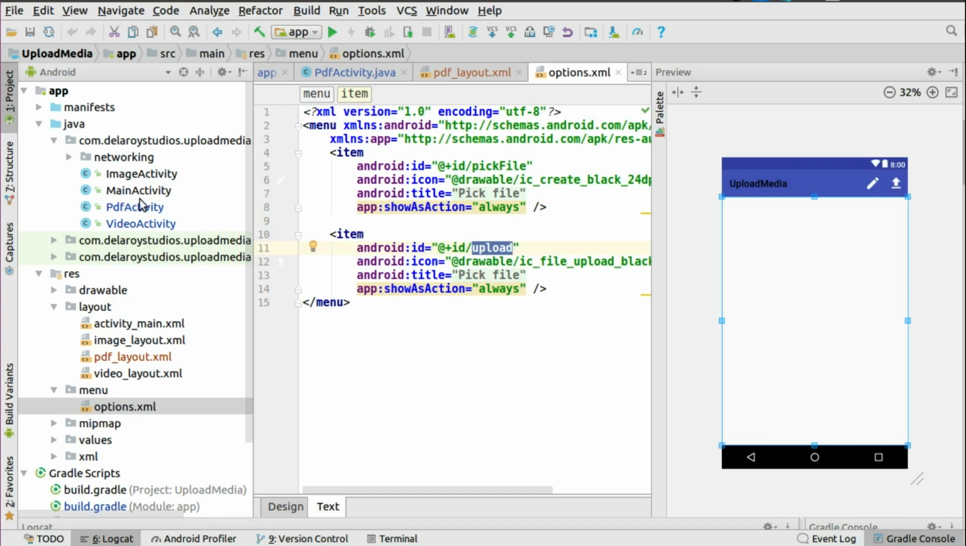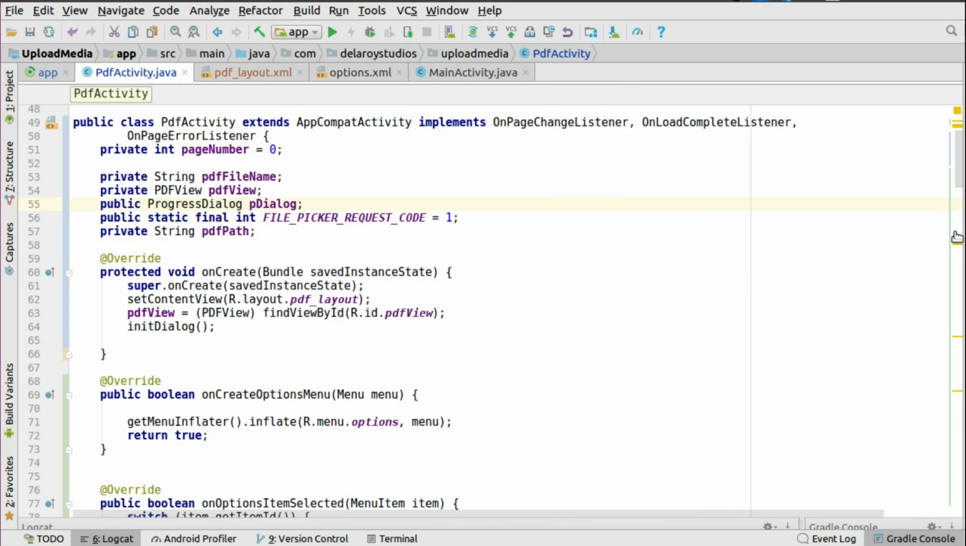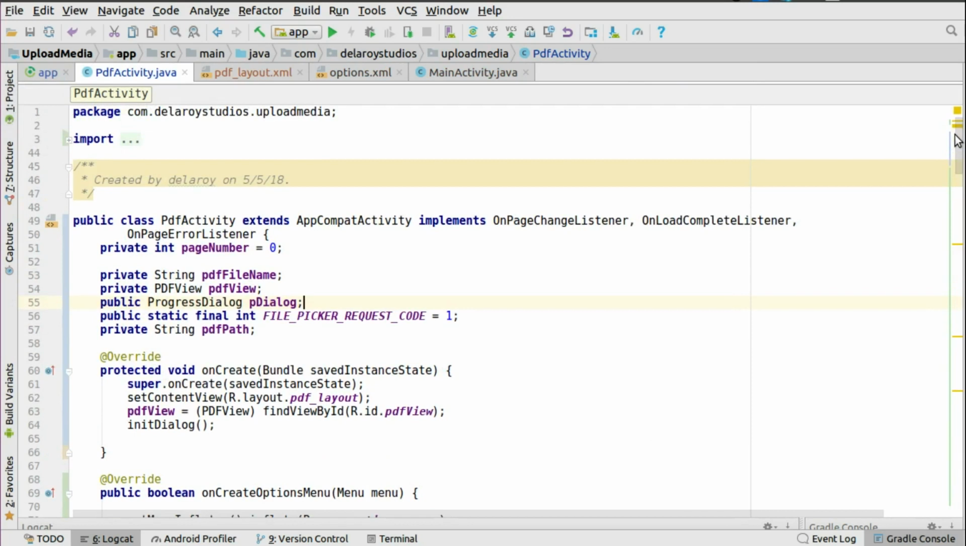So from here, I head straight to the PDF activity. This extends the AppCompat, and you get to have the implement on page change listener. So when you're changing from one PDF page number to another, this listener keeps calling and calls on the load complete listener as well, and at the same time on page error listener. So these are the three listeners we'll be looking at right there in this course, and you need to override some of those methods there. We get to talk about the methods later on.